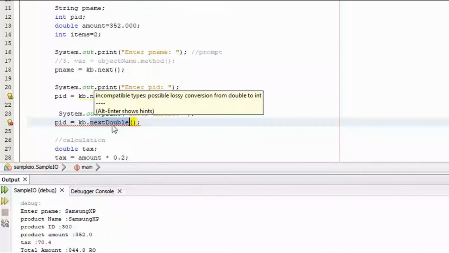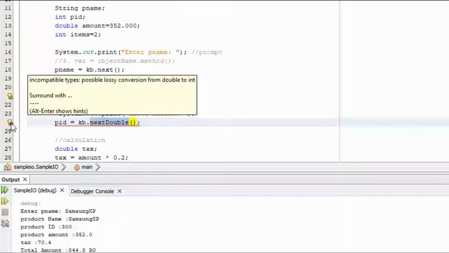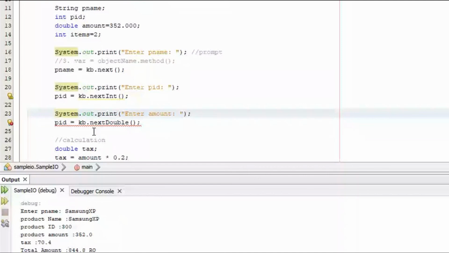What's wrong with this one? It says incompatible conversion double to int. Why? What's wrong with line 24? Can anyone tell me? Because you did not change the variable, you wrote PID. Yes, PID. Very good, dear.